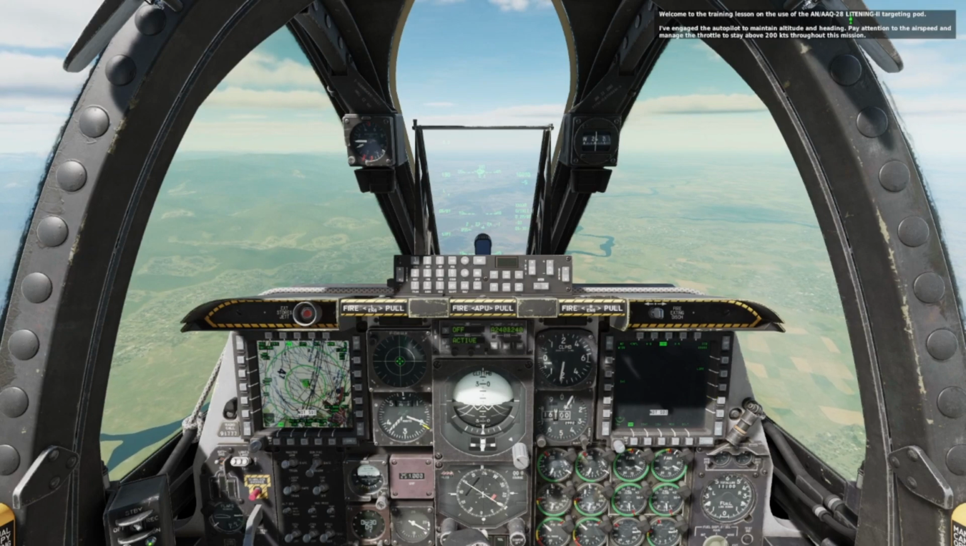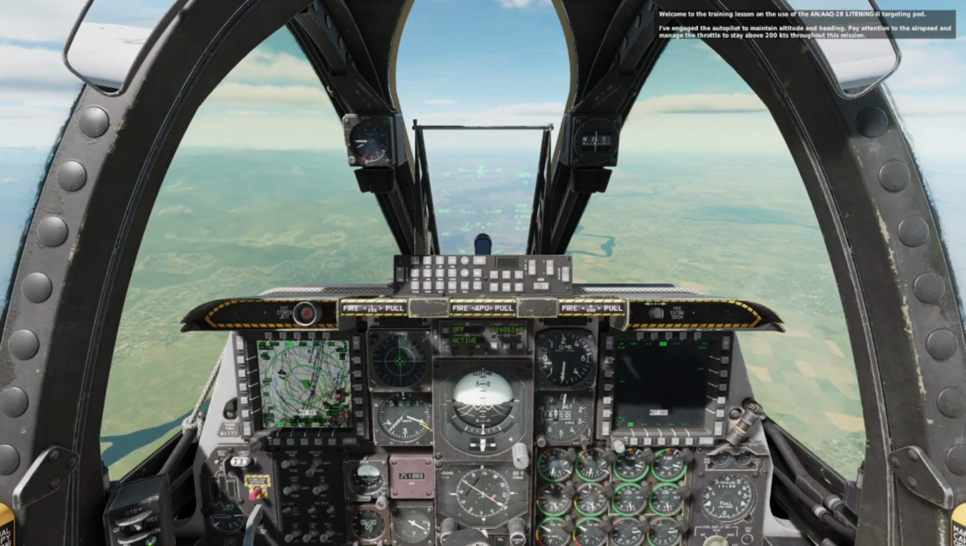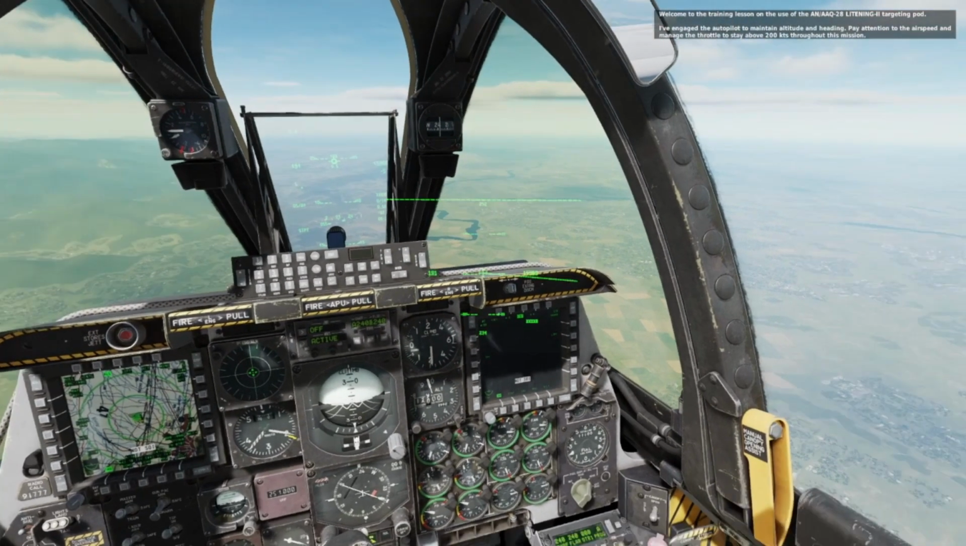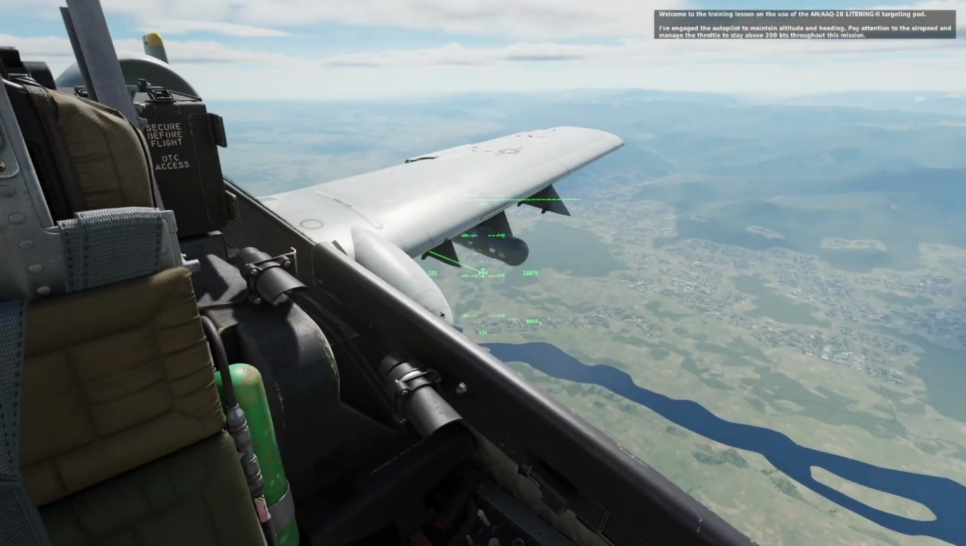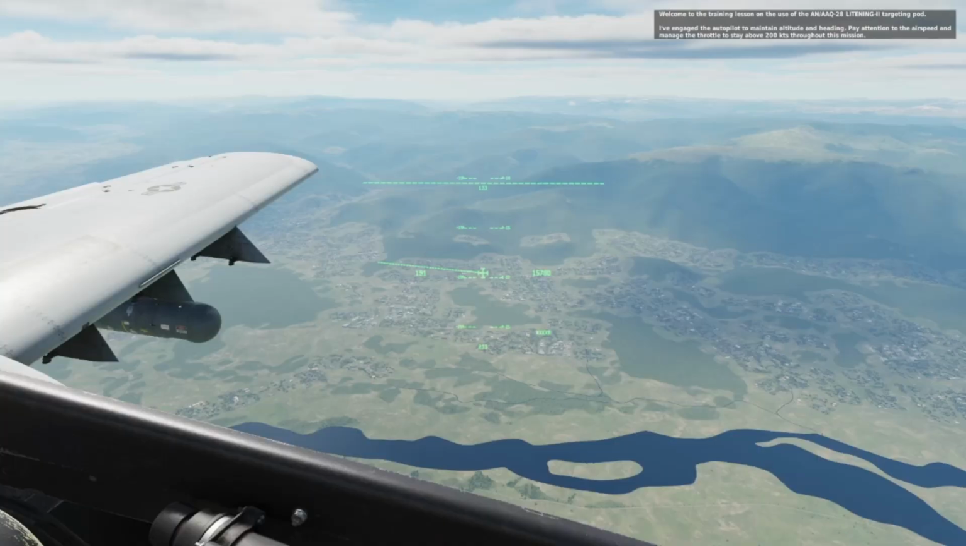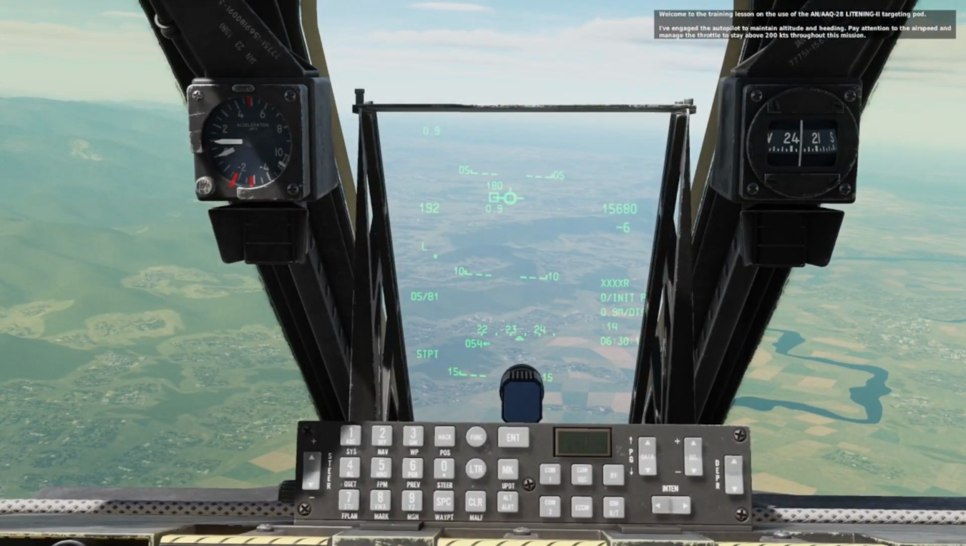Welcome to the training lesson on the use of the AN/AAQ-28 Lightning 2 targeting pod. I've engaged the autopilot to maintain altitude and heading. Pay attention to the airspeed and manage the throttle to stay above 200 knots throughout this mission.